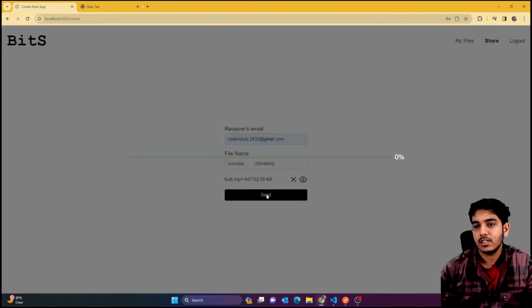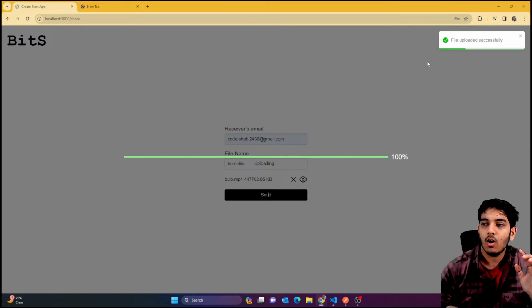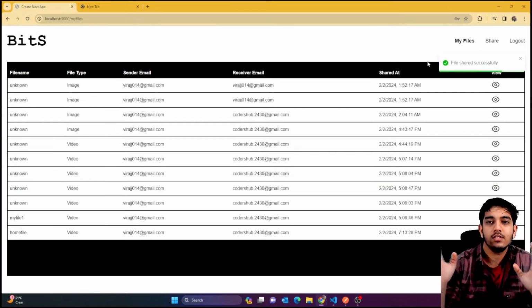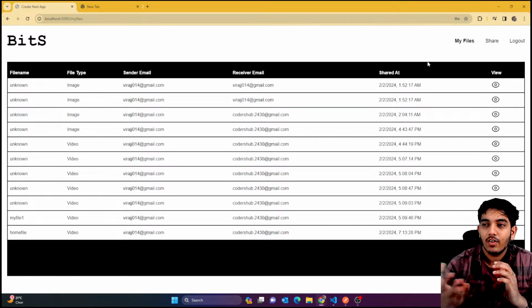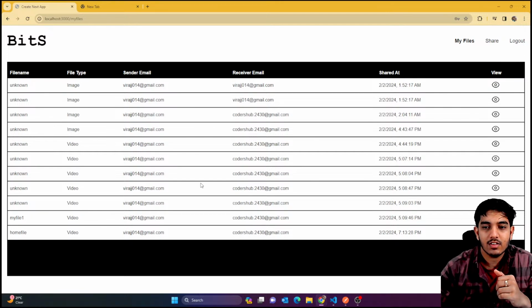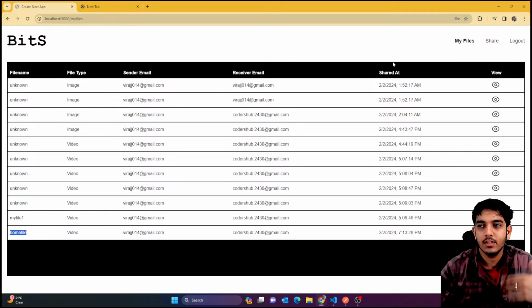Once I click on send, you can see that I get the uploading progress, and you can see file uploaded successfully. And now changes are gonna be saved. Once the changes are saved, you can see I am taken to the my files page, and this is the file which we uploaded just now. So here we are able to receive the data, and the other user, that means codersub2430, let's log in with that user.